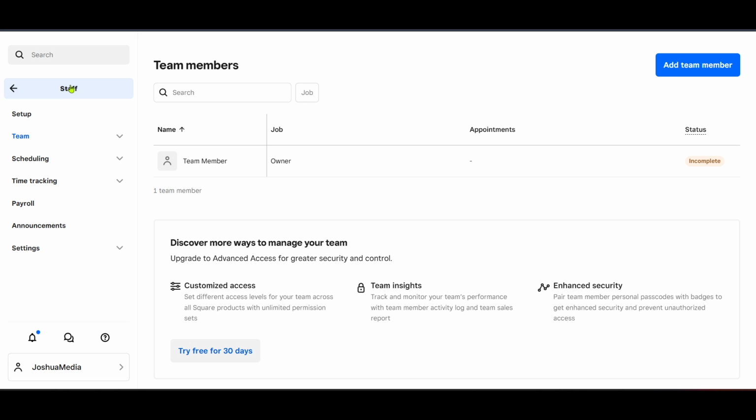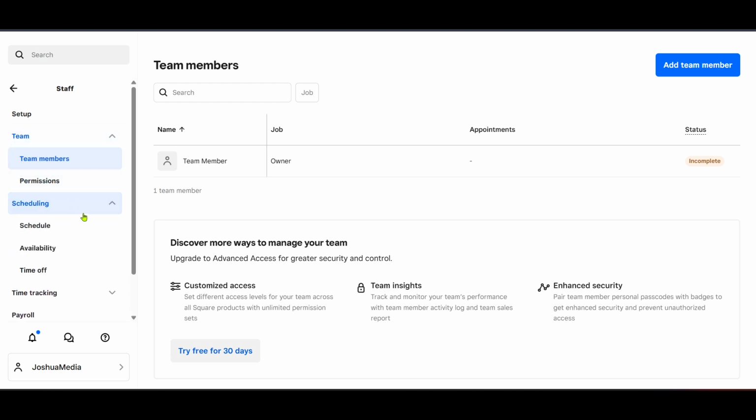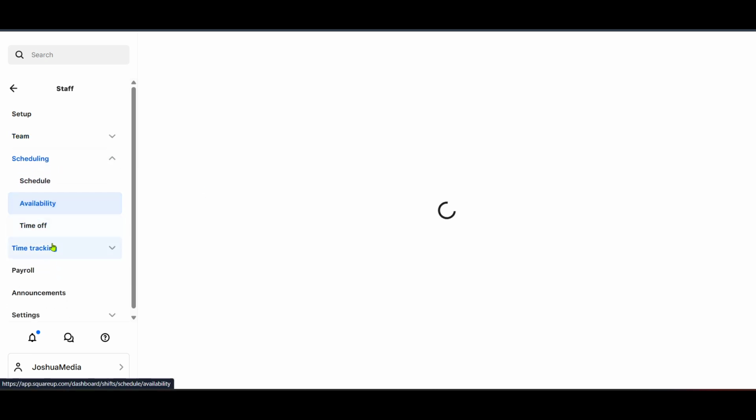Inside the staff area, you need to look for the scheduling option. Clicking on scheduling will bring forth all the tools you need to customize how and when appointments can be made. From here, you'll be able to tailor your availability, updating your working hours, days off, or any special schedules you might have.